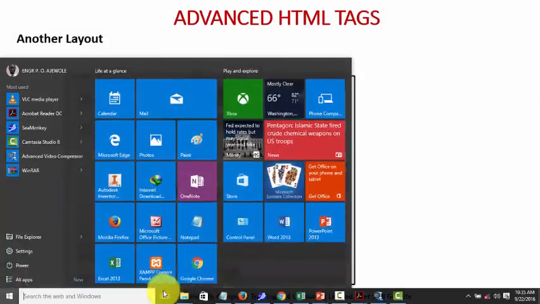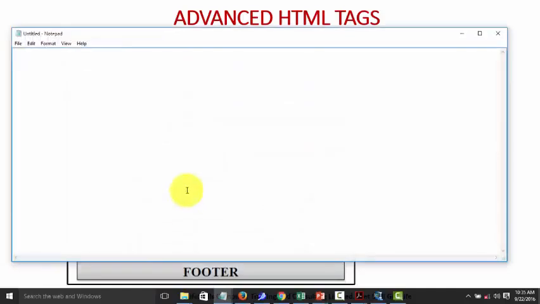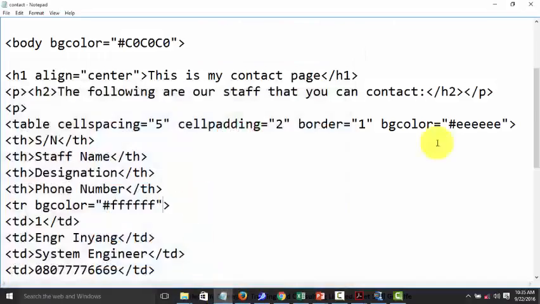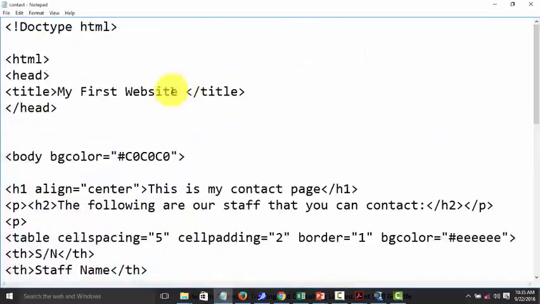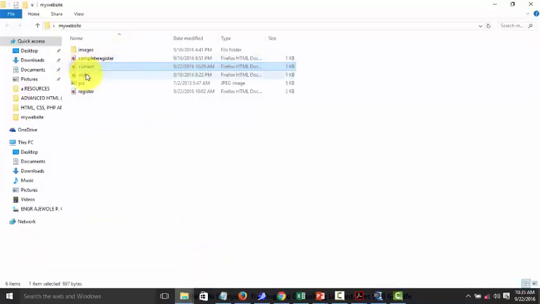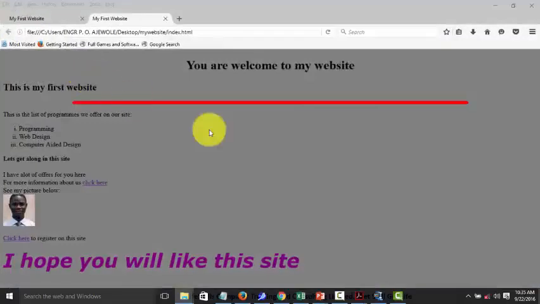Okay, you go to a notepad. This is our contact page. This is my contact page. Let me close this. Let me go to our website folder and click on the index. Alright, this is our index page.